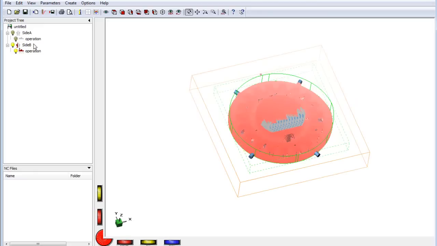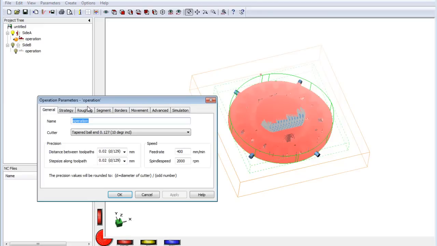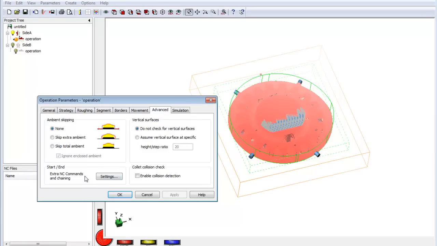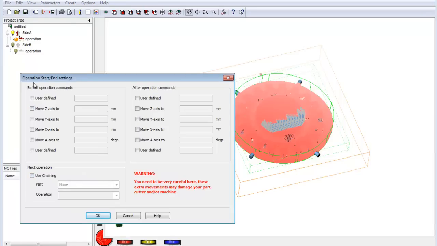Everybody's happy. I have to automate some of the operations, so I'm going to go back to side A, and in the advanced section under settings, before this thing starts, I'm going to make sure that A is at 0. Make sure that Z is at 70 mil away from A, just so if any wax is rotating it doesn't hit the machine. After this operation is completed, move Z to 70 mil above the wax, and then move A to our next starting position, which is going to be 180 degrees. Okay, I do want to use chaining.